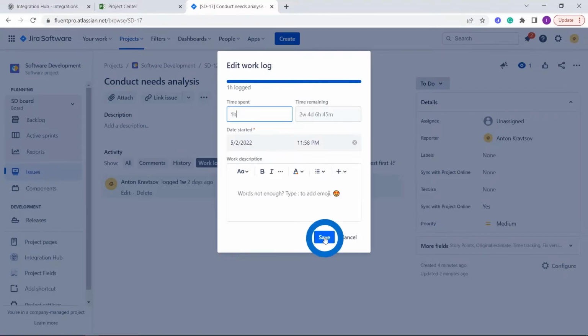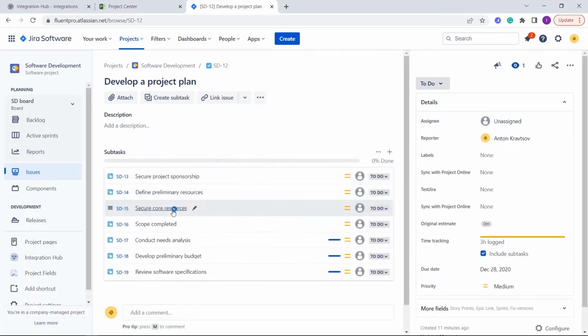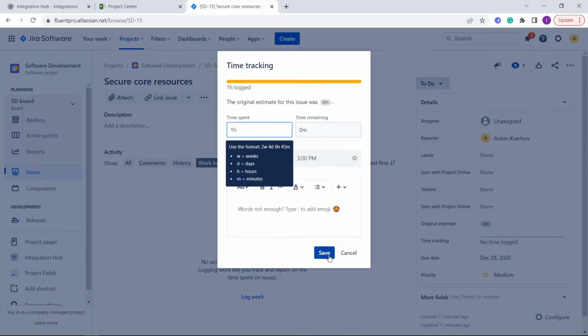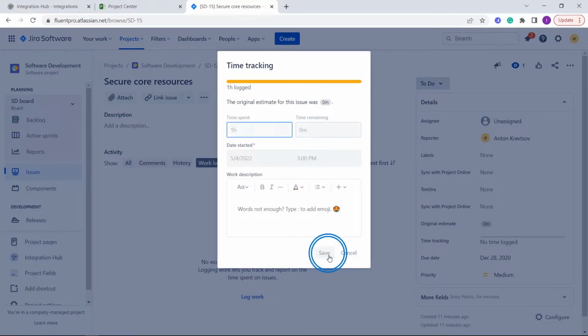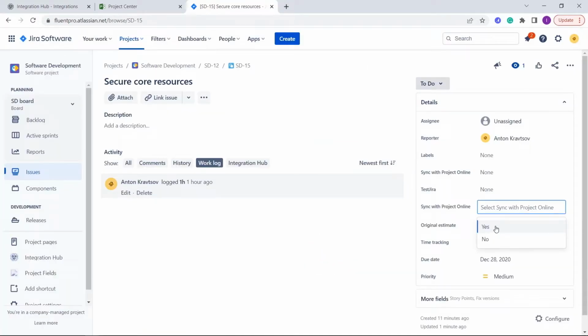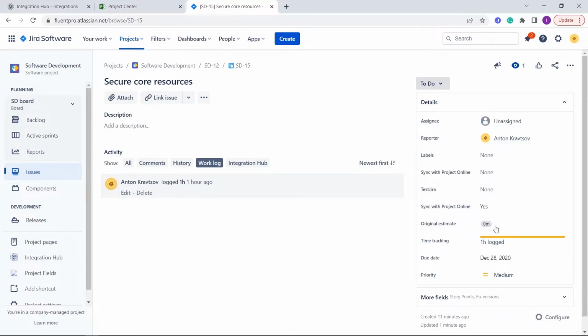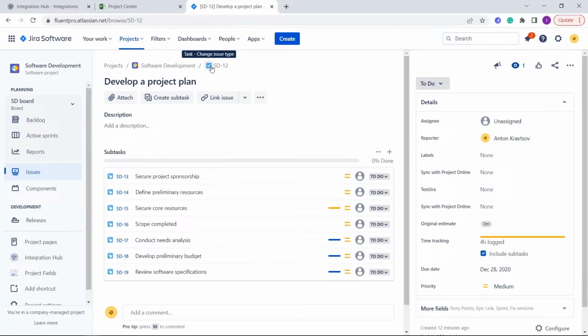We can also make some changes to the existing sub-tasks. Let's add the time spent for one of them. Change the Sync with Project Online field value to Yes for all the issues you want to transfer to Project Online. Optionally, you can set the Yes value for this field as a default one.